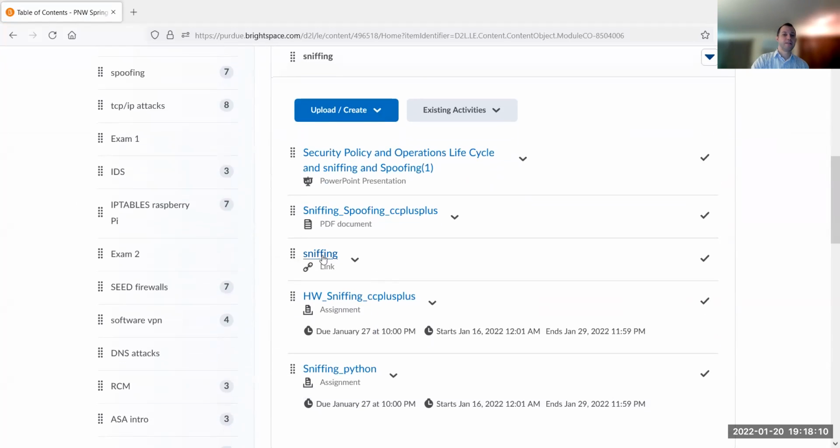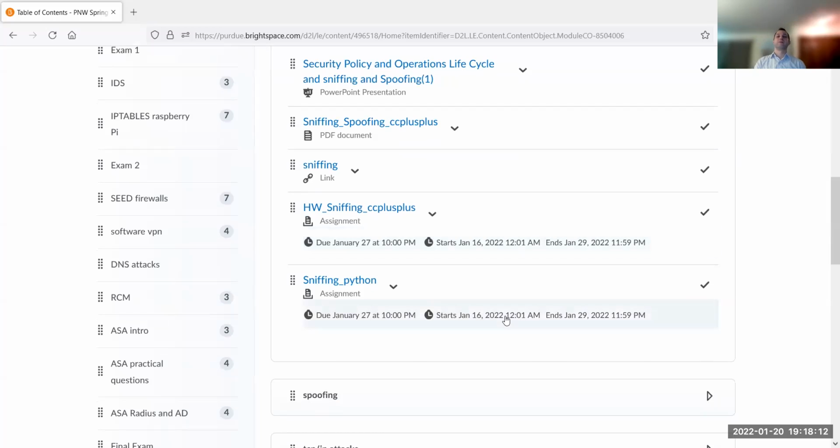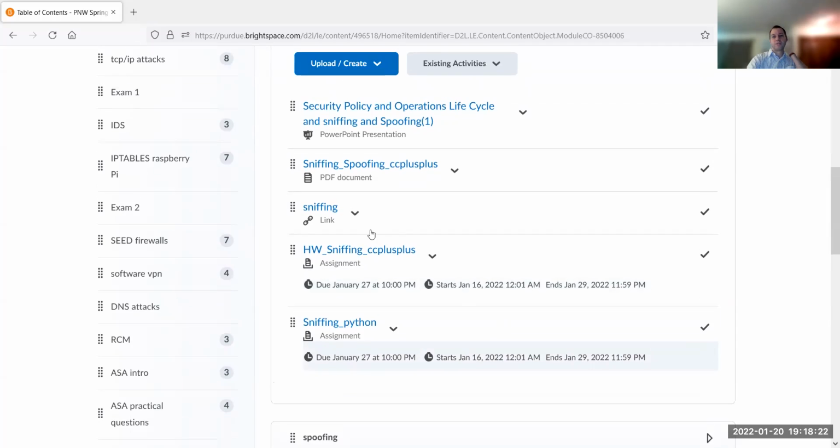All right, so sniffing, we talked about this in great detail on Tuesday. Pretty much, I think I went over a lot of this. You have sniffing in C++ and Python. So are there any questions about this other homework that's due a week from today? Okay, doesn't sound like there's any questions.